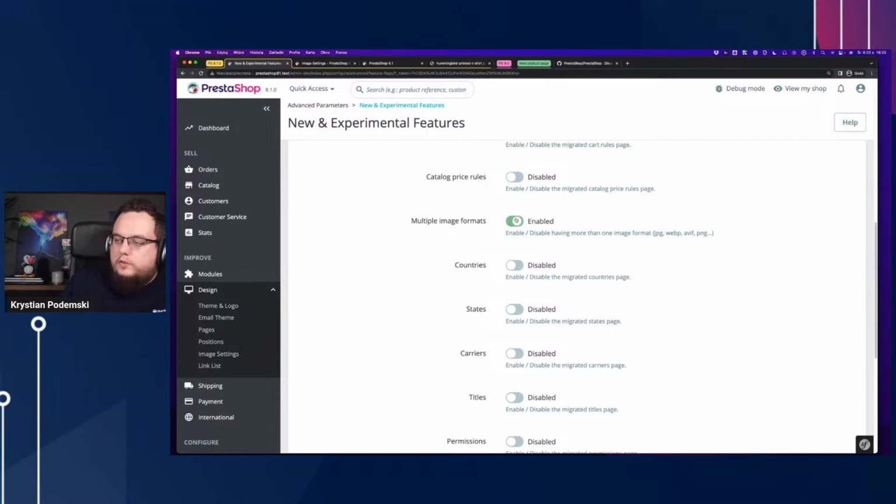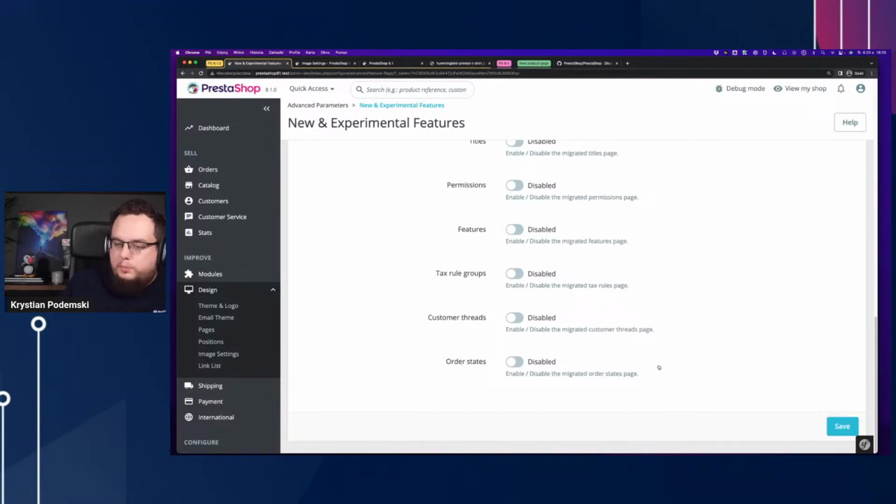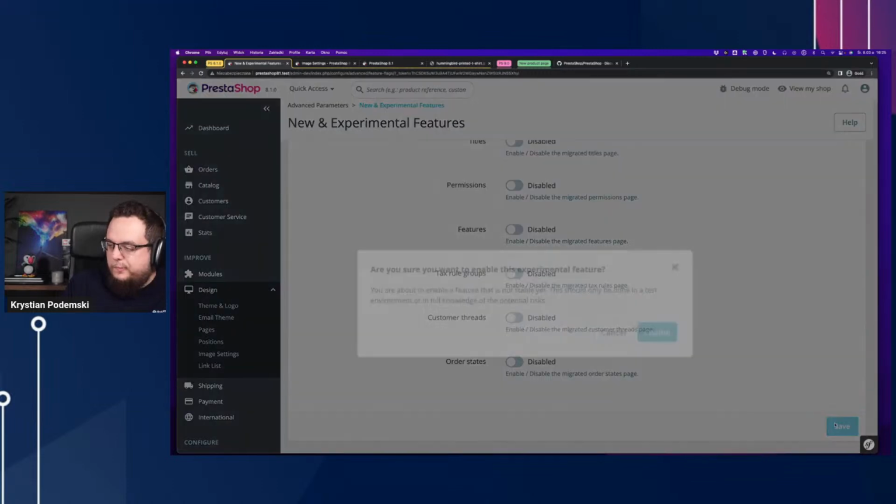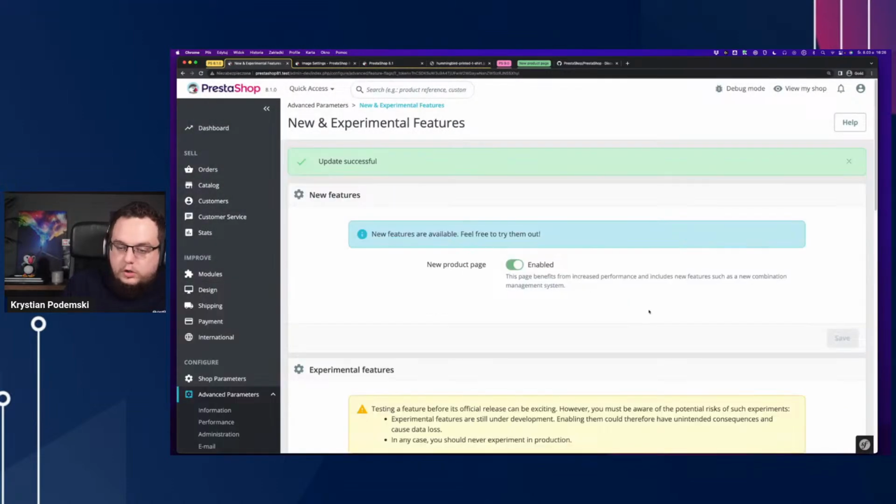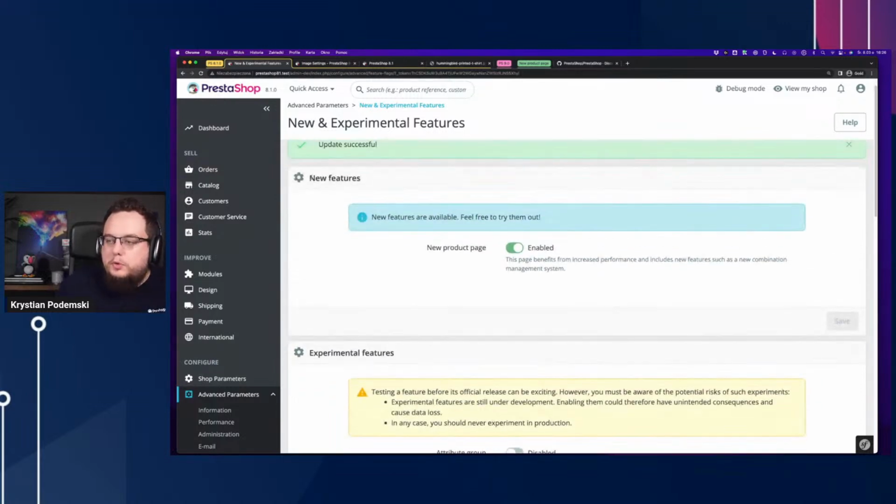I will enable this feature right now. I will save the options. Thank you, Daniel, for confirmation. Yeah, so this feature will be moved to the new features section as it's stable enough for most users to use. It requires some adjustment in the front office theme, but you can start with Daniel's implementation from the classic theme and implement WebP and other formats in your theme.